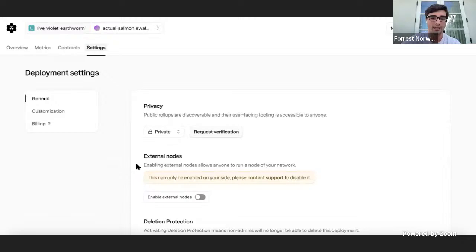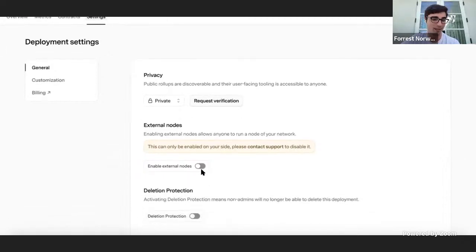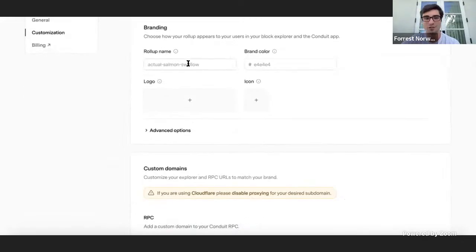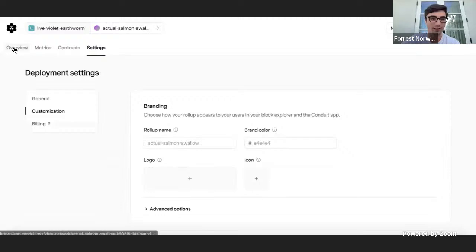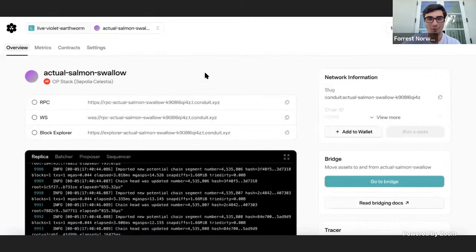And then under settings, we have a bunch of things. If you want to enable external nodes, if you want to customize your rollup brand on the Block Explorer, have custom domains, all of this fun stuff you have available for you.